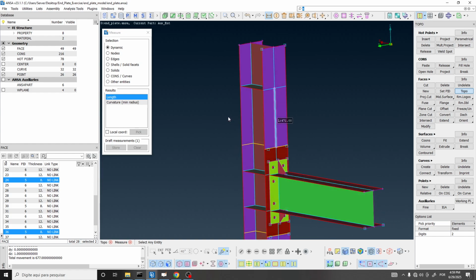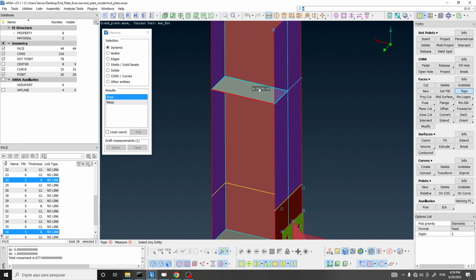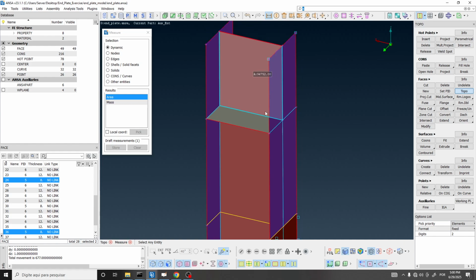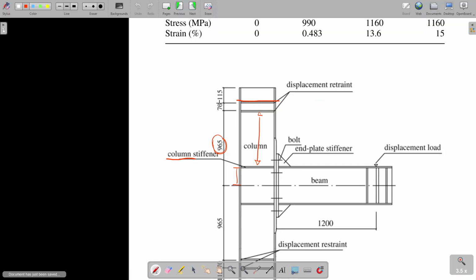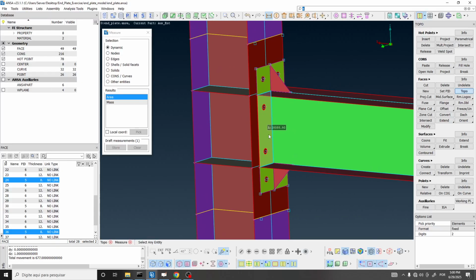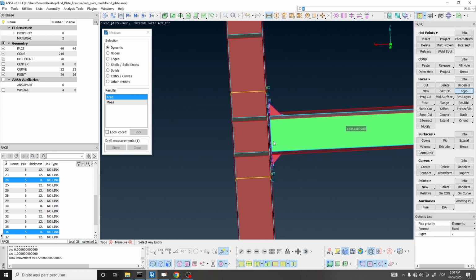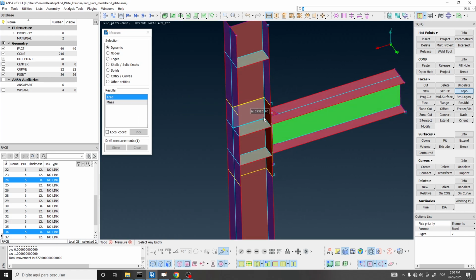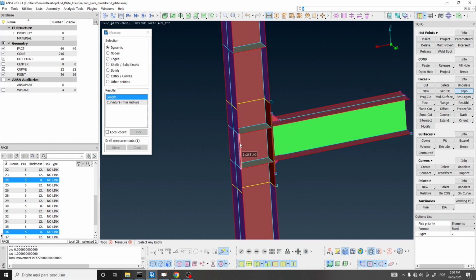But this is easy to fix because I just need to move these faces in the upward direction. So I should have 70. Let me check this dimension here from this plate to this middle line. I need to create a point here passing through this middle line. So I'm going to use a new tool. Let's learn about a new tool.